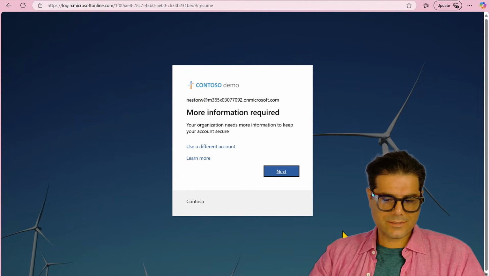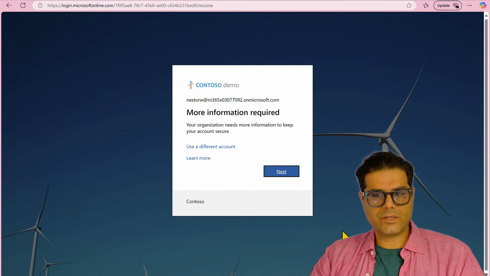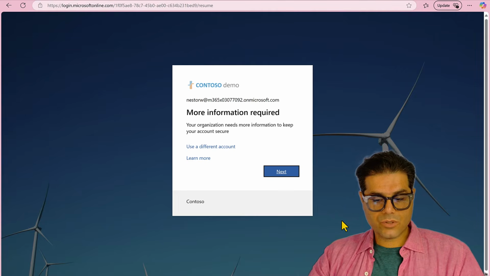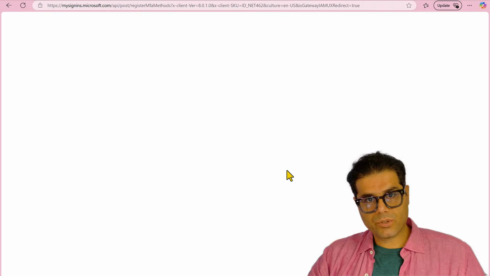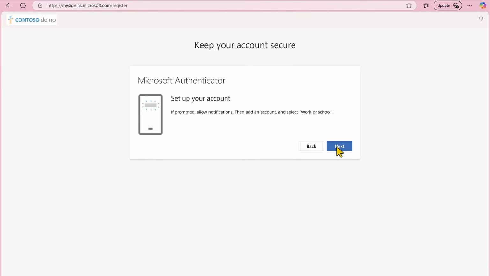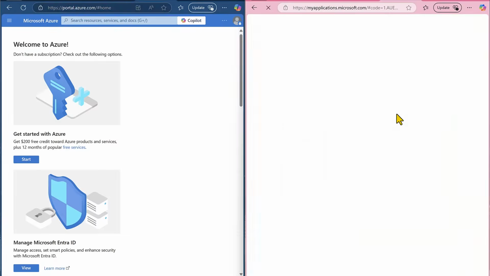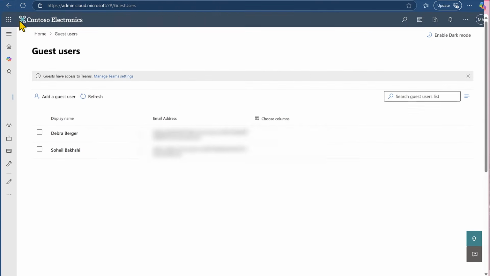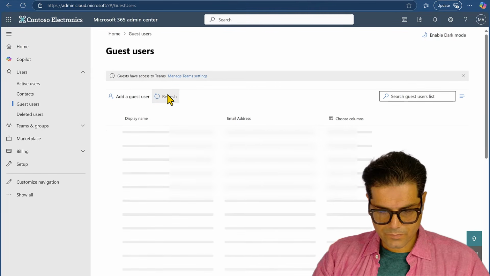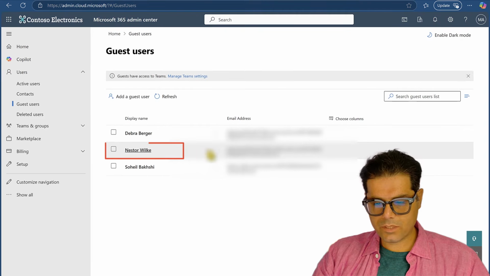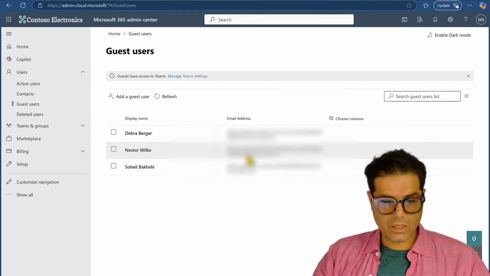Here the things get a little bit more interesting. If multi-factor authentication is enabled on your tenant, Nestor now has to go ahead and add multi-factor authentication. So let's go through the process quickly. I'll just refresh this page. Okay. Now Nestor is added. So we now have Nestor as a guest user in our tenant.